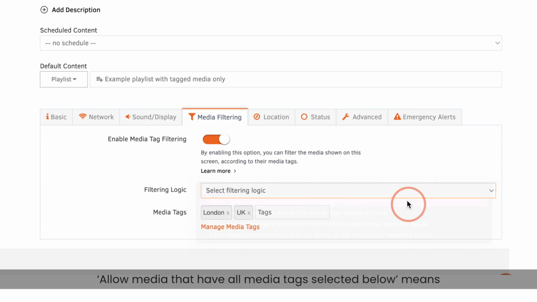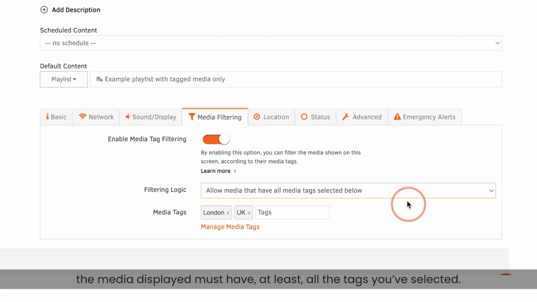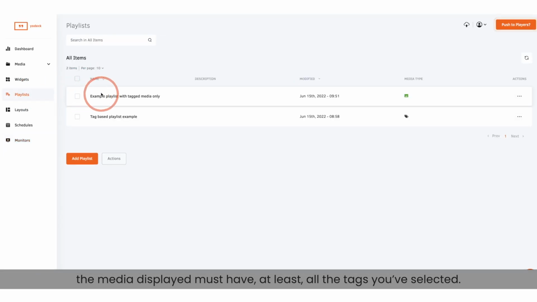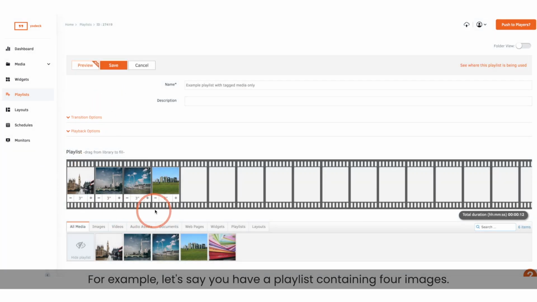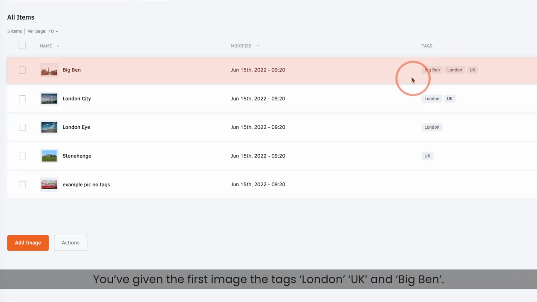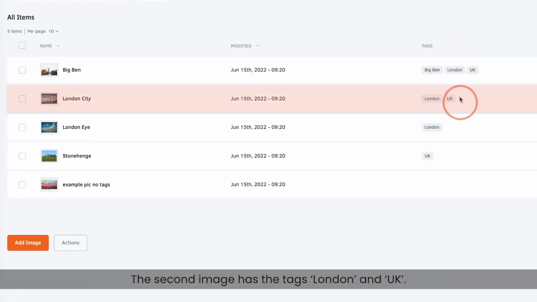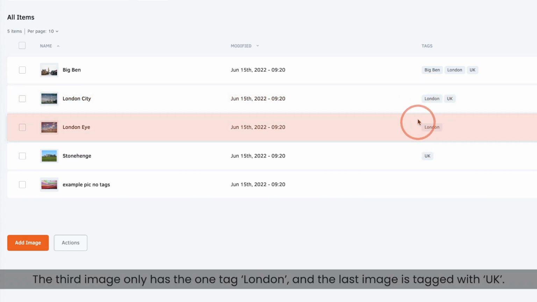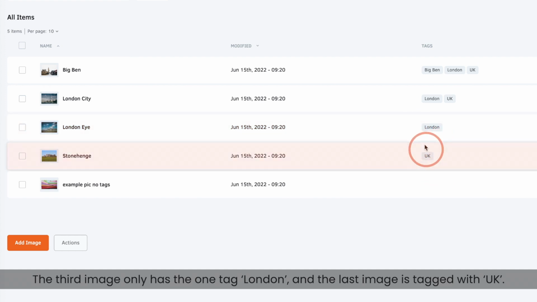Allow media that have all media tags selected below means the media displayed must have at least all the tags you've selected. For example, let's say you have a playlist containing four images. You've given the first image the tags London, UK, and Big Ben. The second image has the tags London and UK. The third image only has the one tag London, and the last image is tagged with UK.